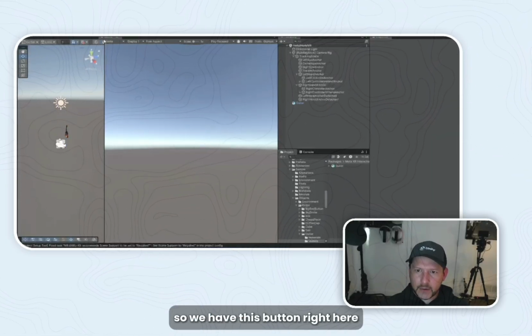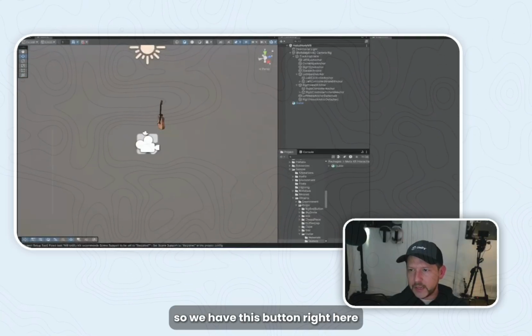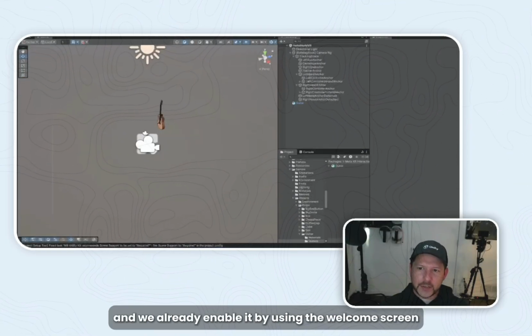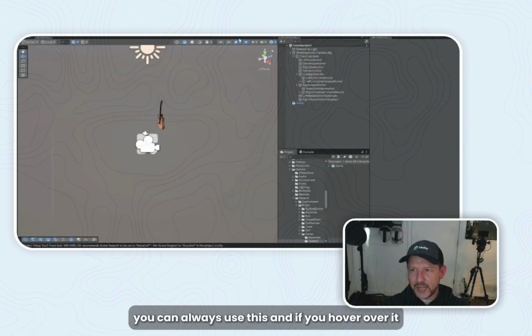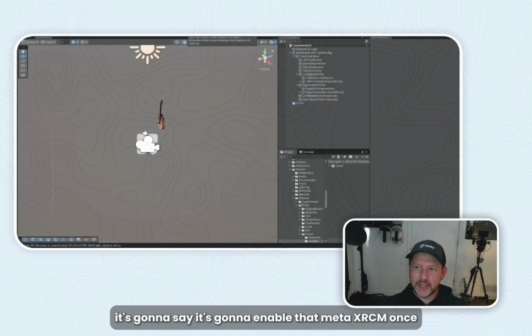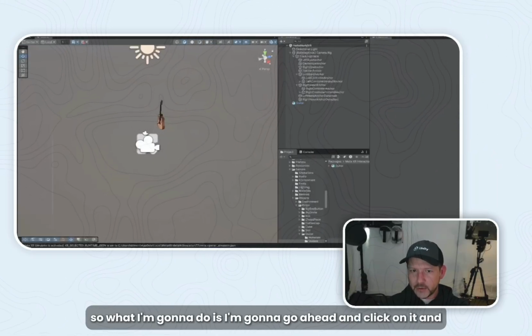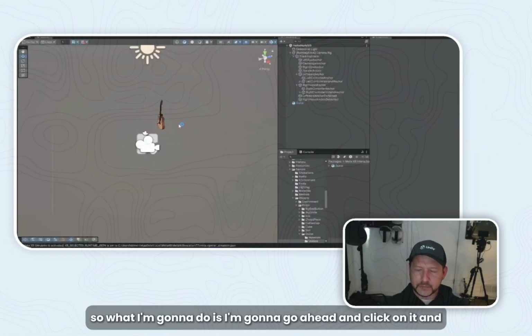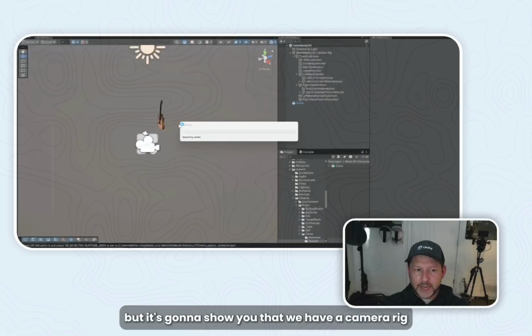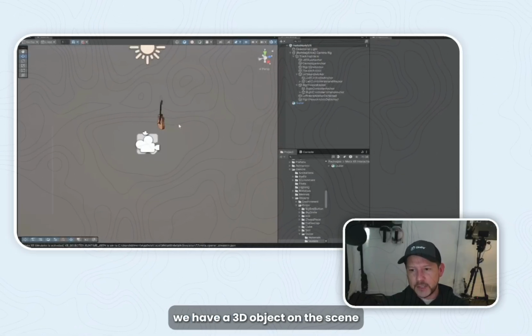So how do I do that? We have this button right here, and we already enabled it by using the welcome screen. But if you didn't do that, you can always use this. If you hover over it, it says it's going to enable Meta XR Sim once you click on it. So I'm going to click on it. This is simple right now, but it shows that we have a camera rig and a 3D object in the scene.